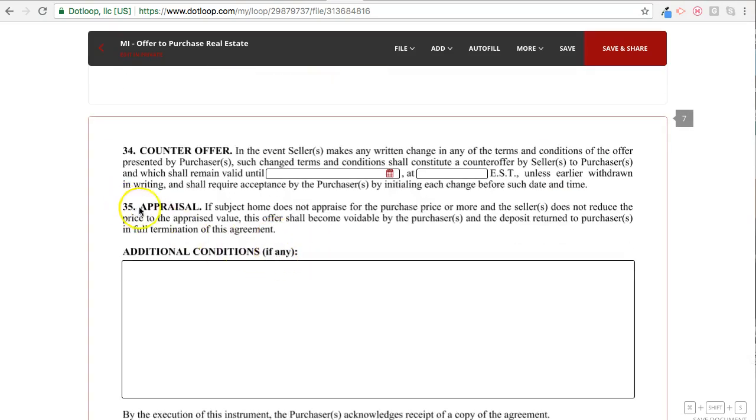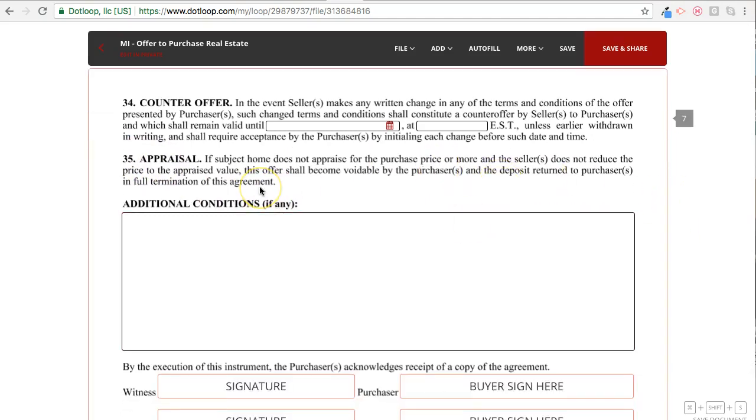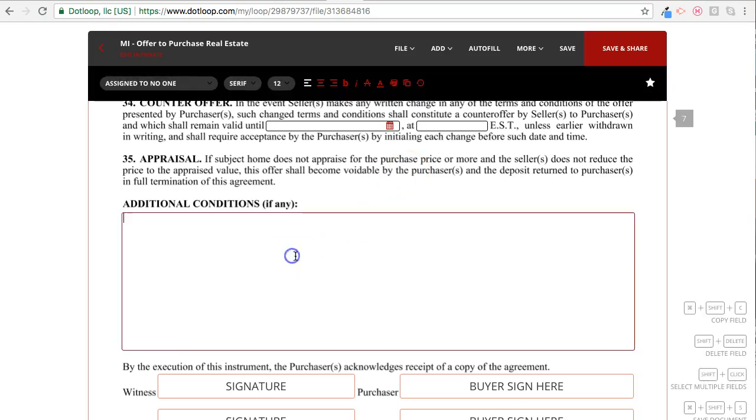For that last number, 35, is that appraisal section. Lets them know that that house must appraise, or else this will be voidable by the purchaser, and the purchaser will be able to keep their EMD since it did not appraise. Something that we always want to include in our additional conditions.